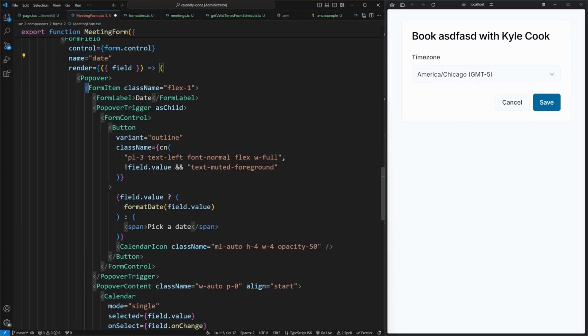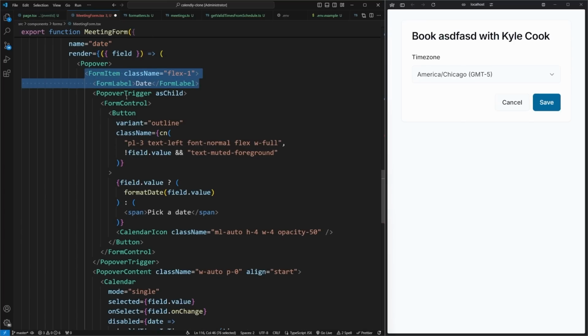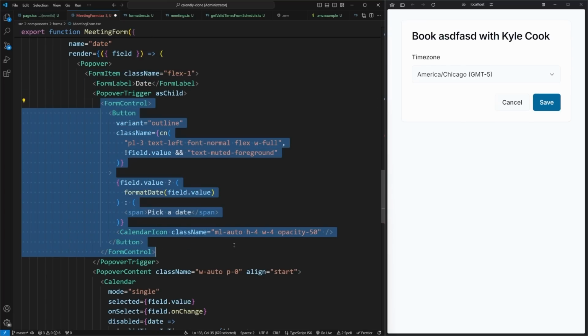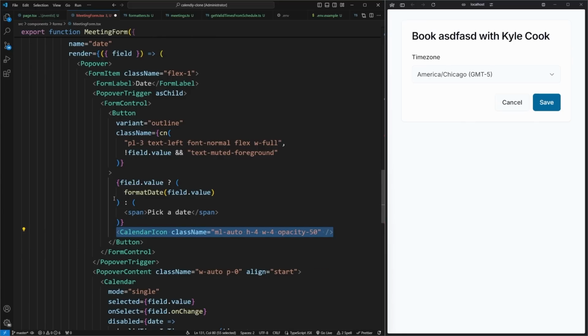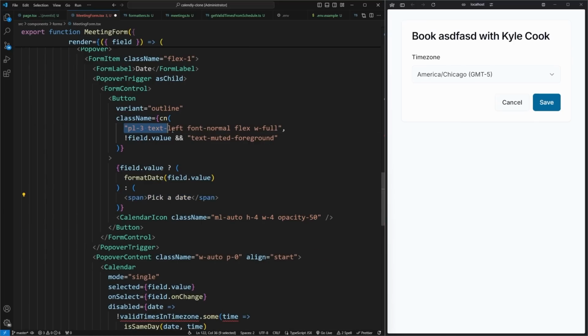So the first thing we have is our form item with the label. And then our popover trigger is just going to be this button. So we have a button that is our form control, which has a calendar icon, and it also shows us the date of the currently selected date. Otherwise it says pick a date. And these styles are just to make sure that it all looks relatively nice.